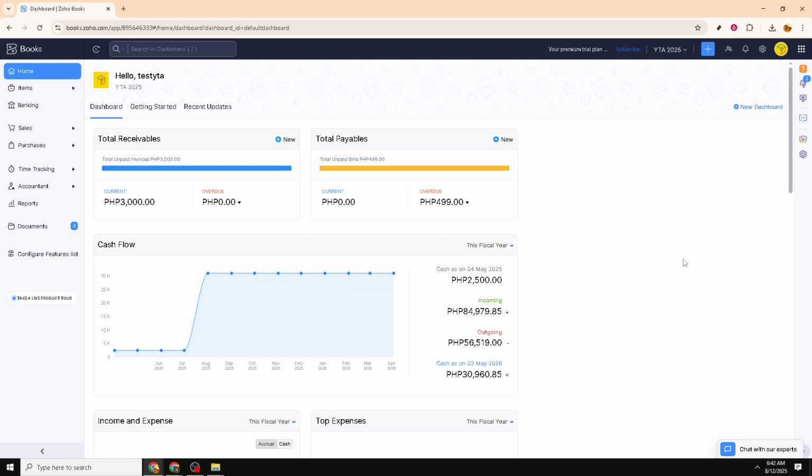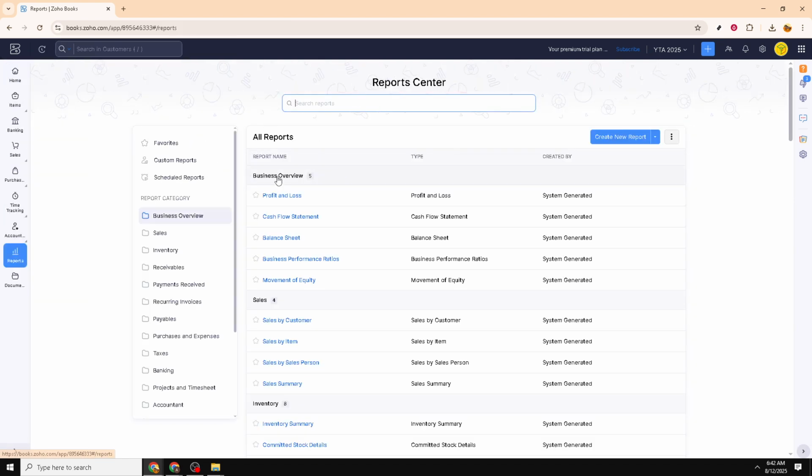Once you're on the dashboard, look for the Reports tab. Clicking on it will take you to a section where you can generate different types of reports. This is an essential step because you want to narrow down your focus to the type of report you need from a variety of options.